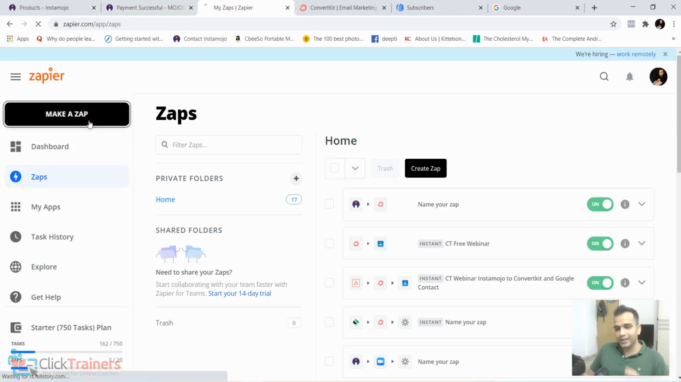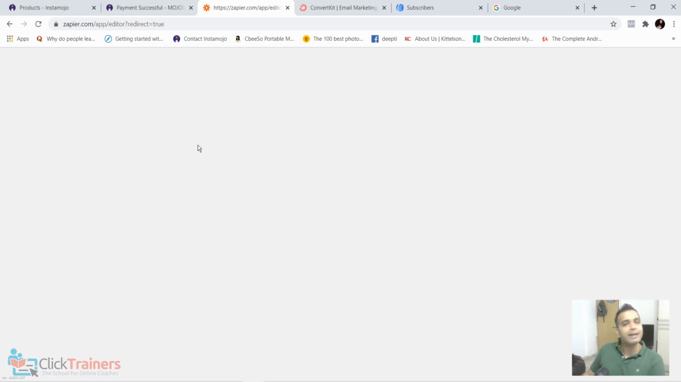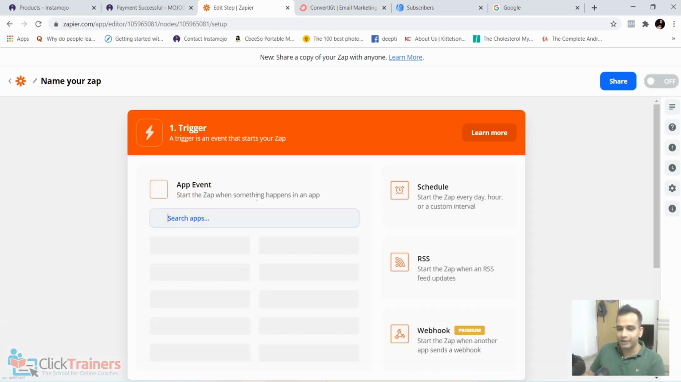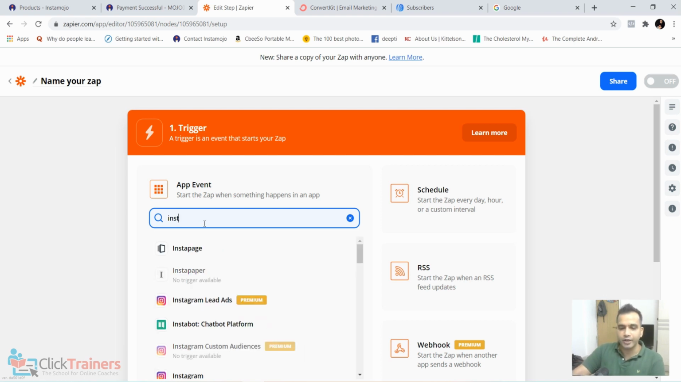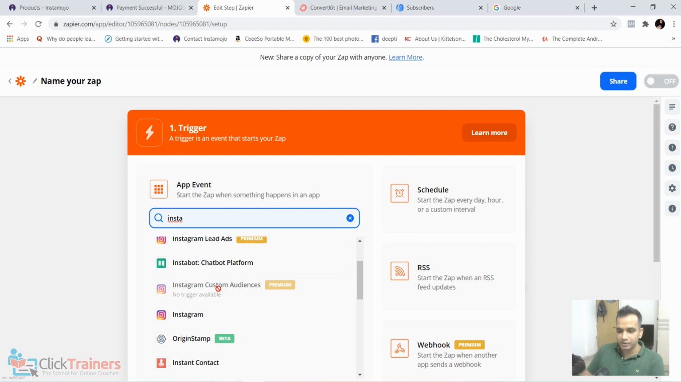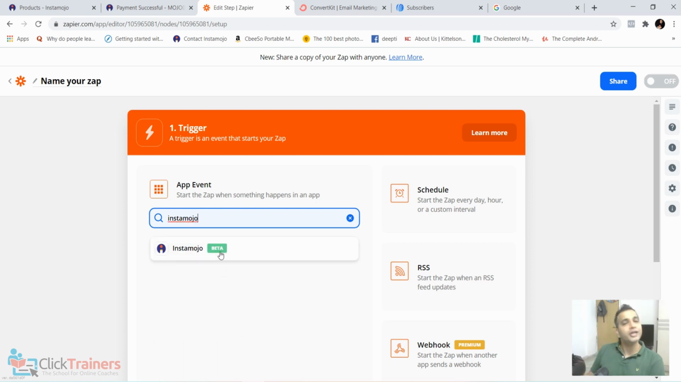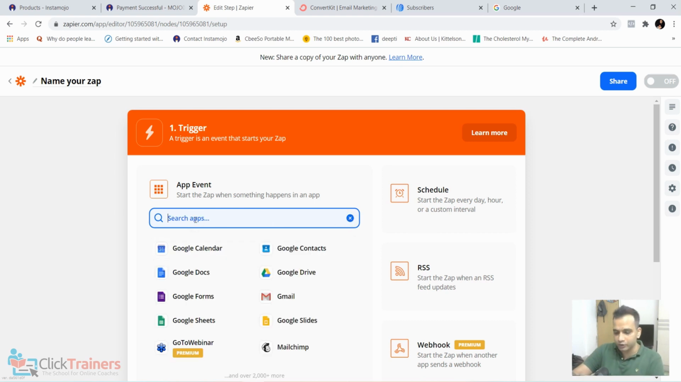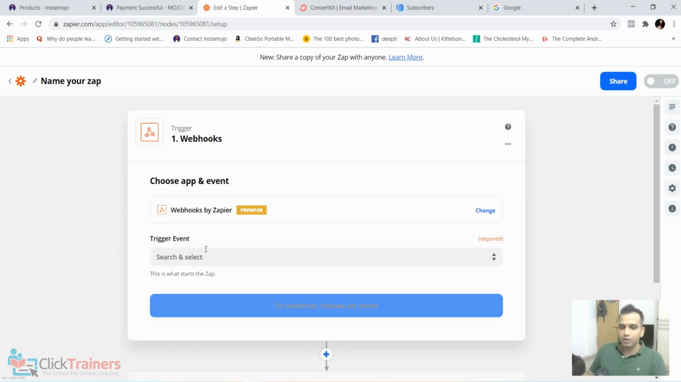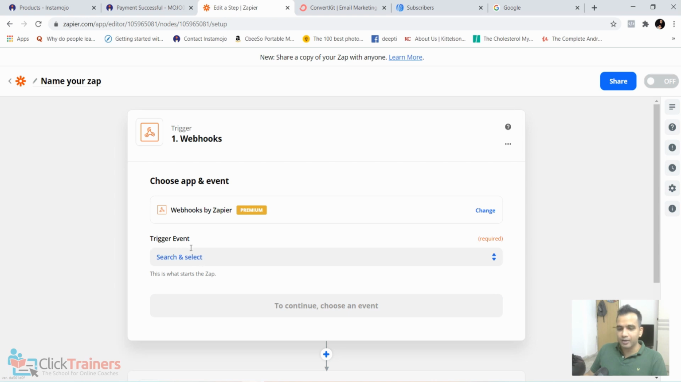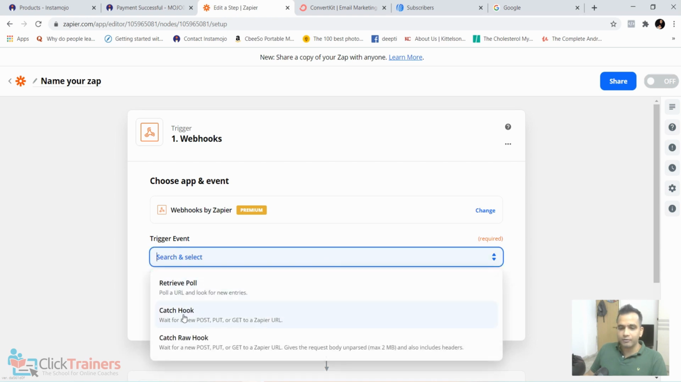But now what we're going to do is make a new Zap, because the first step will actually be different, since we don't want to have the problem we just talked about. So here in the trigger part, earlier we just selected Instamojo, right? But what we're finding is that with Instamojo, because it's not fully developed, we're not able to select the specific product. So we're not going to select Instamojo. We're going to select something called Webhooks by Zapier, and in trigger event, we're going to select the option which says Catch Hook.